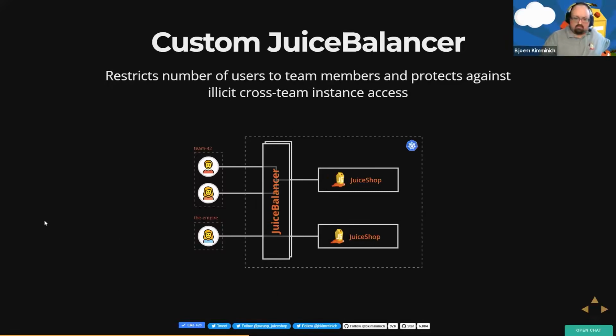So I'm doing, for example, next week a full week online training for like 50 something people in my company, and then we basically use multi-juicer to give everyone a juice shop instance. That's very convenient and a very, very nice way to just quickly set up a complete training environment for multiple people.